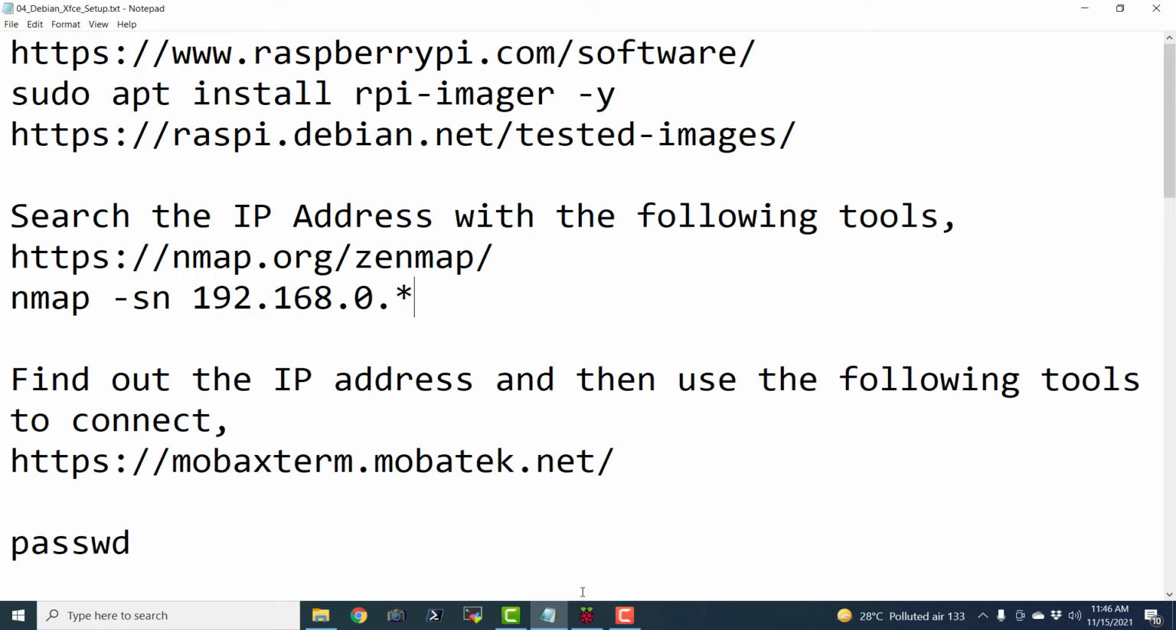Now the thing is that we have to log in. I have also connected it to the local network by using an Ethernet cable. I have inserted that Ethernet cable into the Ethernet port of the Raspberry Pi that we are booting up. Now we need to find out the IP address of this Raspberry Pi, and that can be done using the Nmap utility.